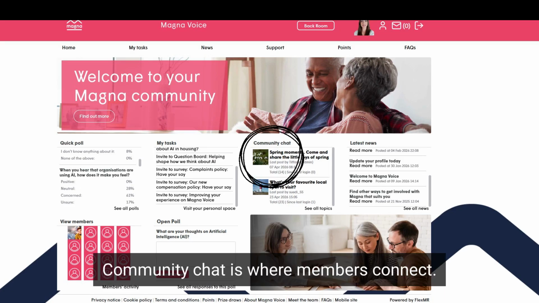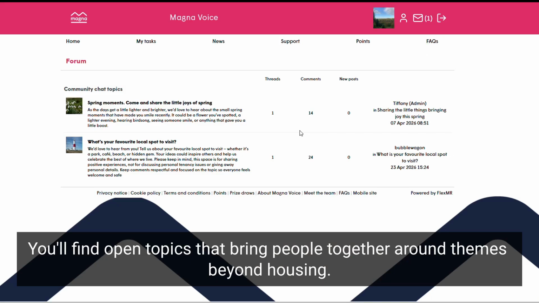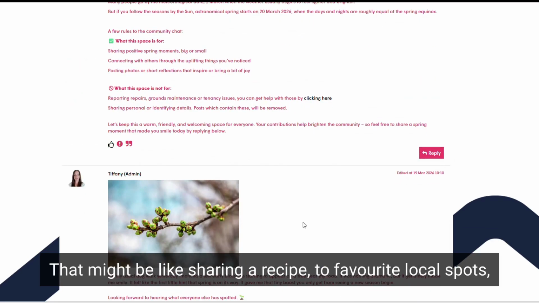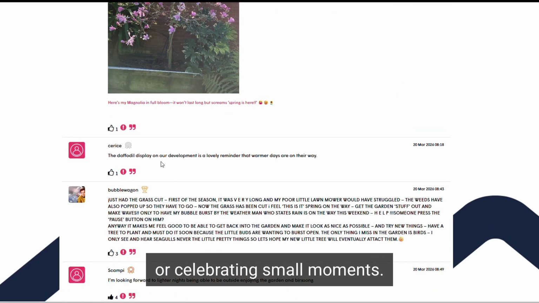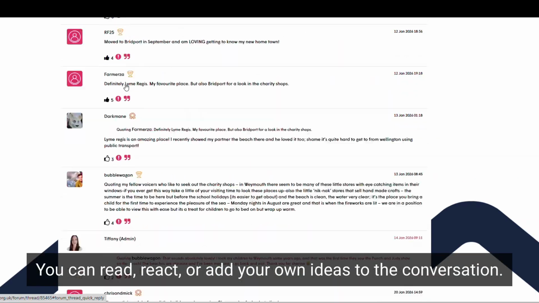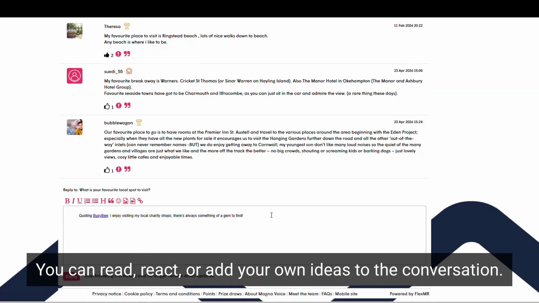Community chat is where members connect. You'll find open topics that bring people together around themes beyond housing. That might be like sharing a recipe, to favourite local spots, or celebrating small moments. You can read, react, or add your own ideas to the conversation.